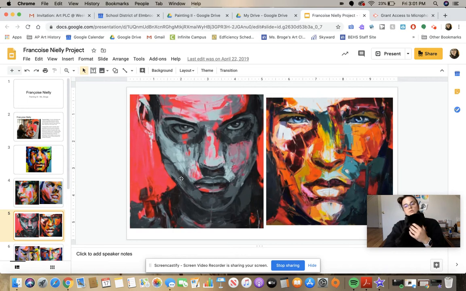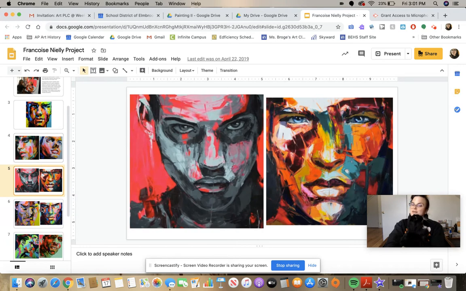If you really, really want to do a painting in this style, please let me know beforehand. As you go through here, you could probably recognize that some of these are celebrities. So I'm the meanest teacher in the world. I'm not letting you do celebrities. You have to do a recognizable person to you.